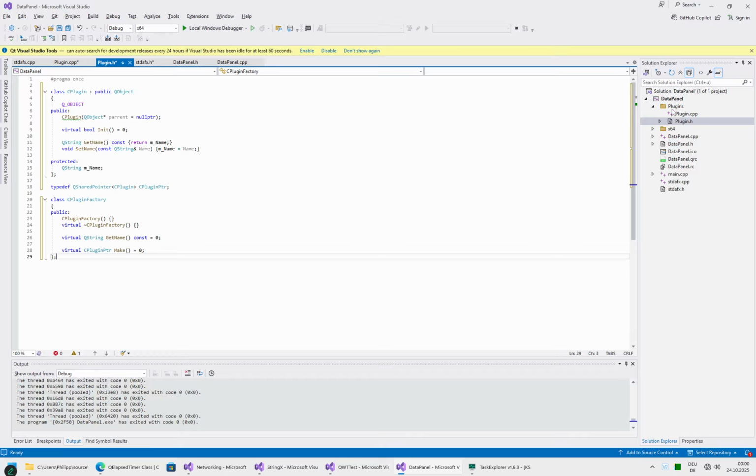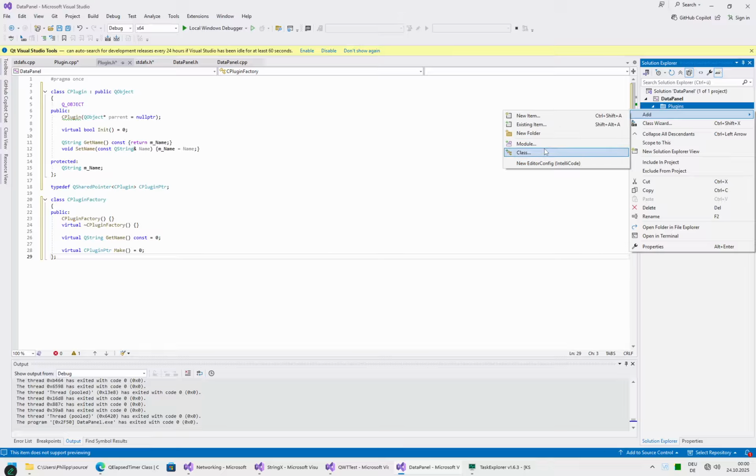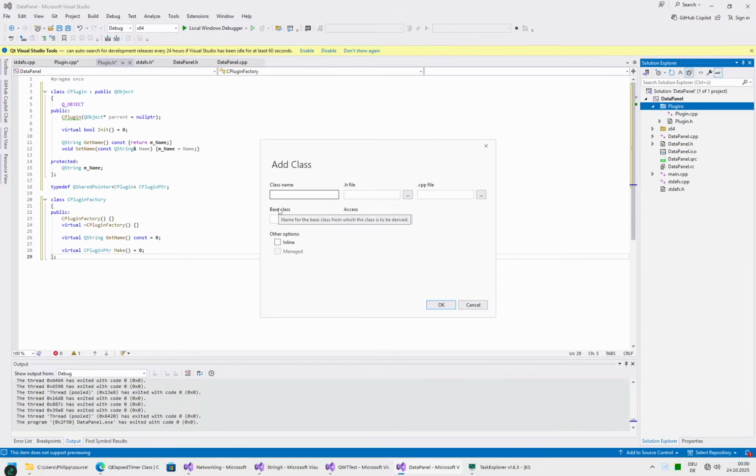So now what we create will be some test plugin. Create class, demo plugin, and base class is C plugin.